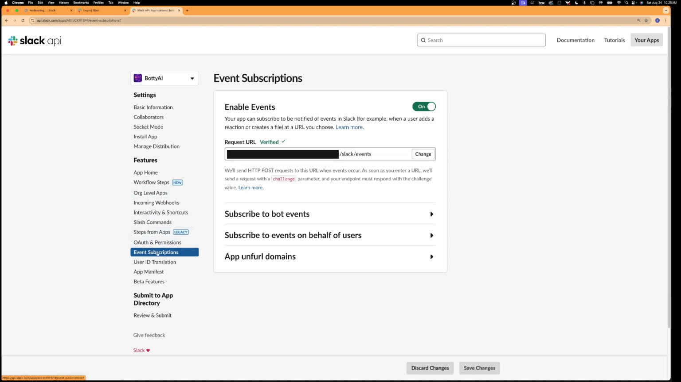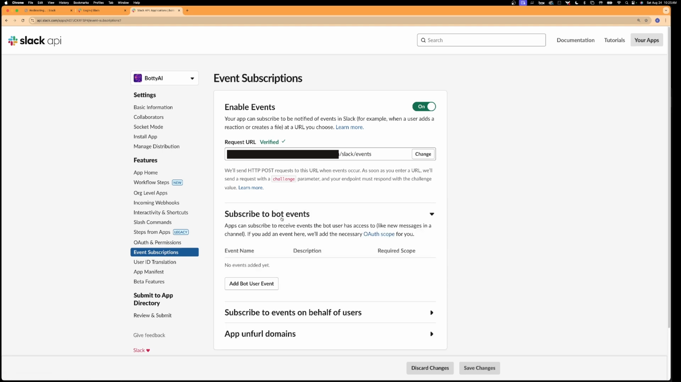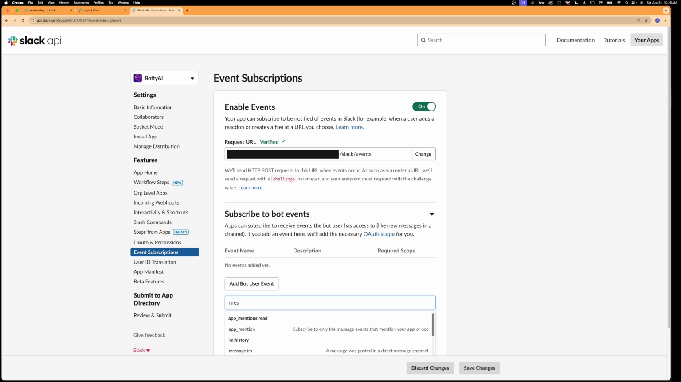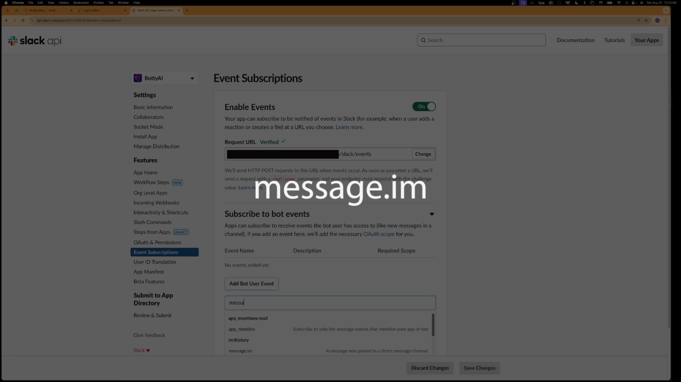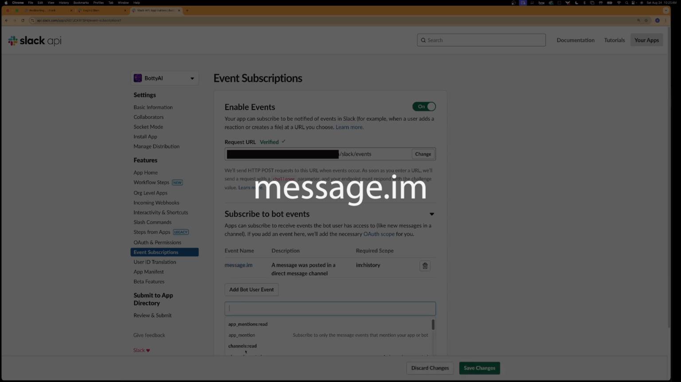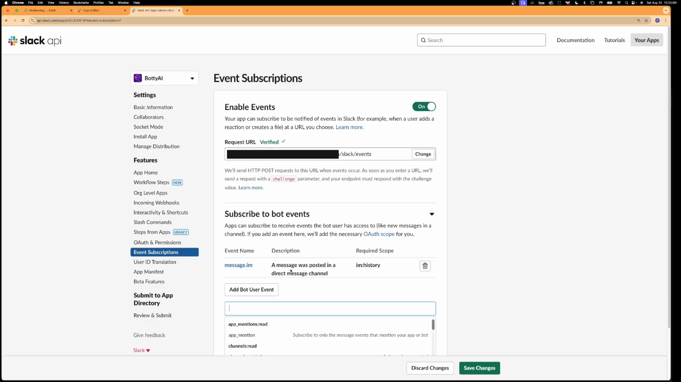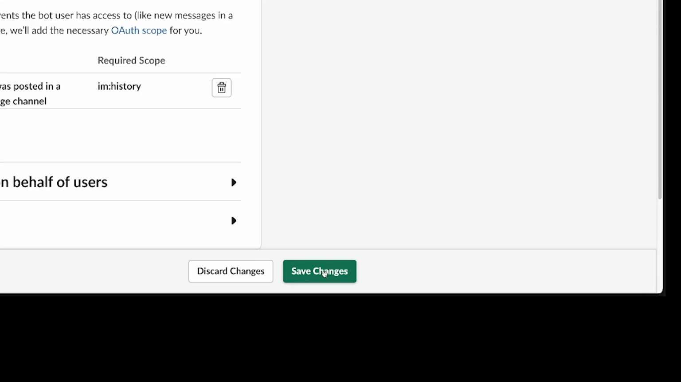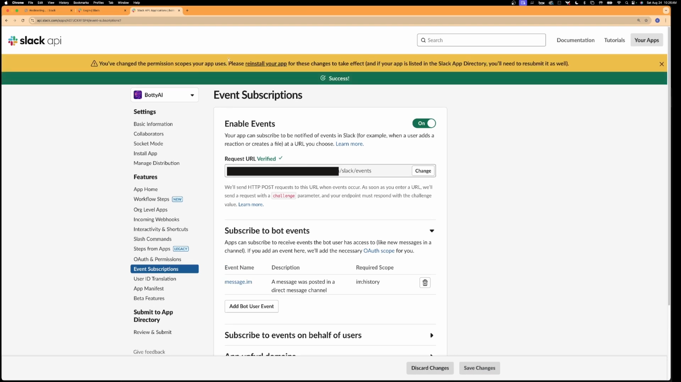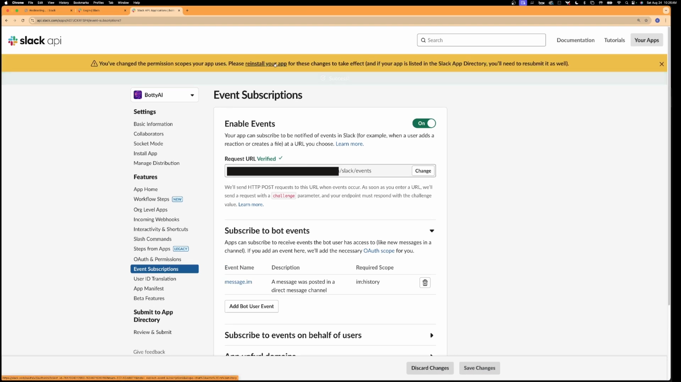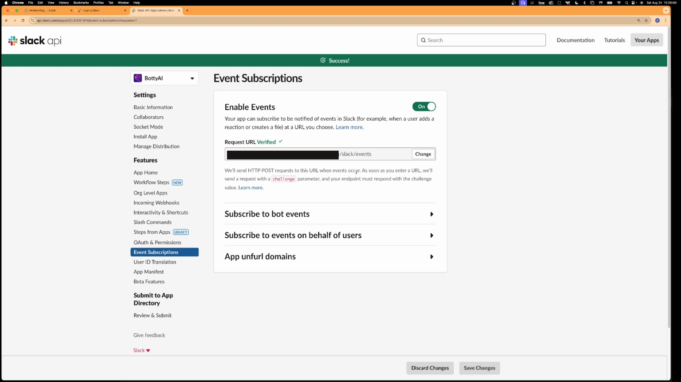Let's take a look at Event Subscriptions, where we are now. Under Subscribe to Events, your bot has to be listening to the channel. It's going to be listening to message.im, when a message is posted in a direct message channel to it. Make sure to click on save changes. And you're going to see you need to reinstall this because permission changed.